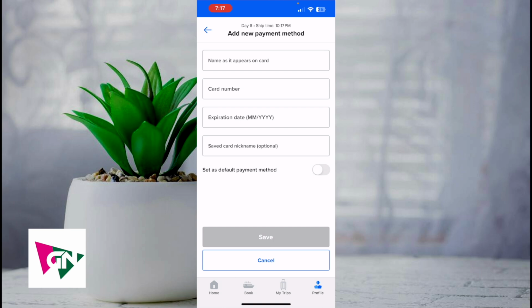But there you have it, guys. That right there is the best and easiest way that I know of to connect your credit card to the Royal Caribbean app.